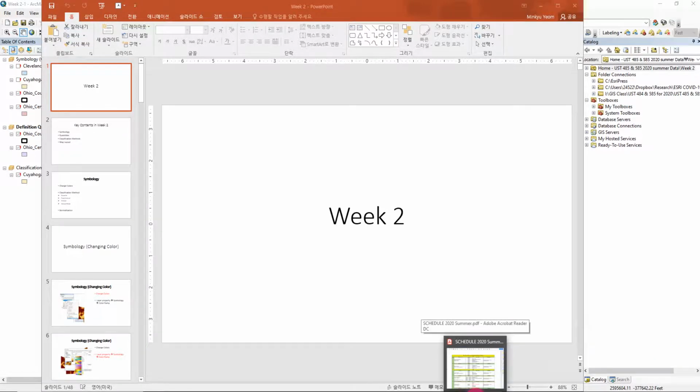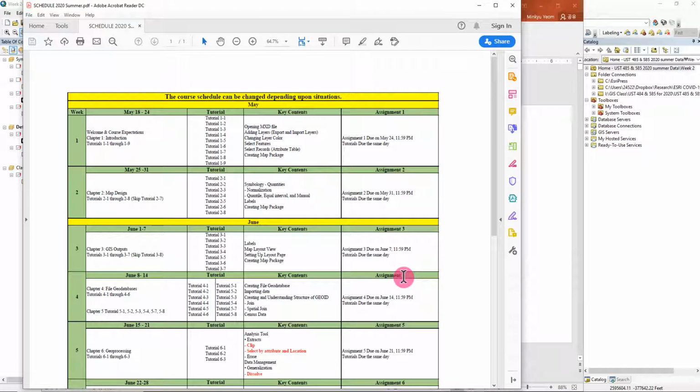So what we are going to learn in week 2 is map design. You are going to learn how to present your map, how to make the quantity map, and how to make the category map. Also, I'm going to let you know how to make labels. There is much content in it, but I will try to make a short lecture.